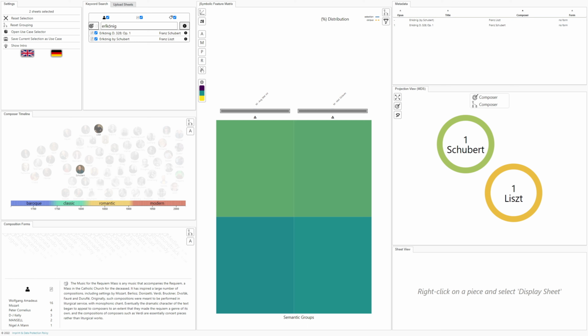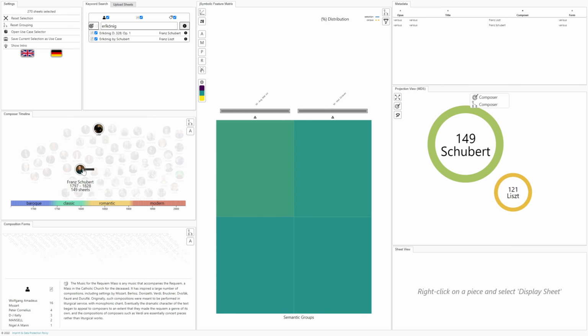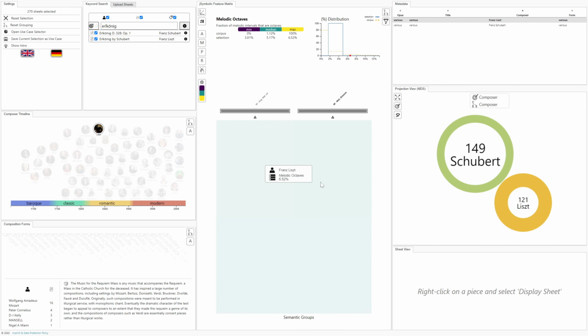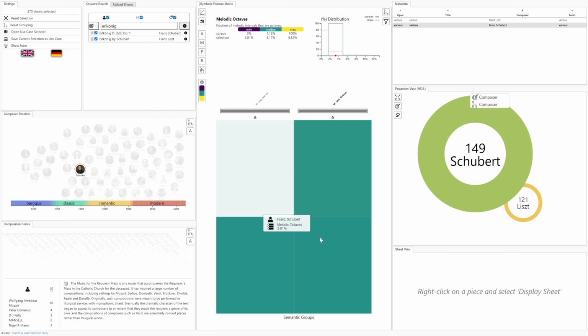To see if this is a global trend observable on more compositions from these composers, we select all sheets and group them. Although the difference being significantly weaker, Liszt on average still uses octaves in 6% of his melodic intervals, whereas Schubert in only 3%.